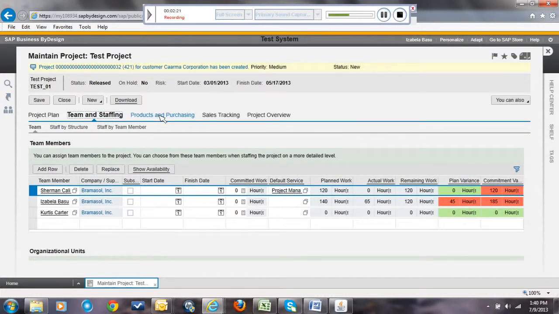In the product and purchasing tab, you can create a purchase order for subcontractors or any other products. The sales tracking option shows you the integration with the sales order, and it enables you to easily invoice the customer for any kind of time and material spent on this project.